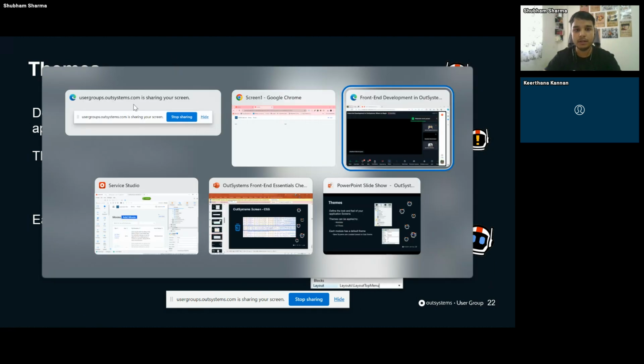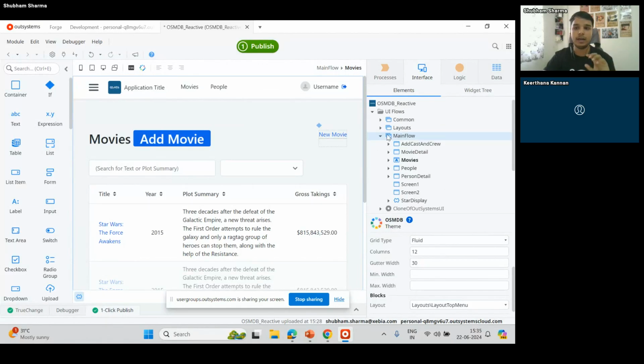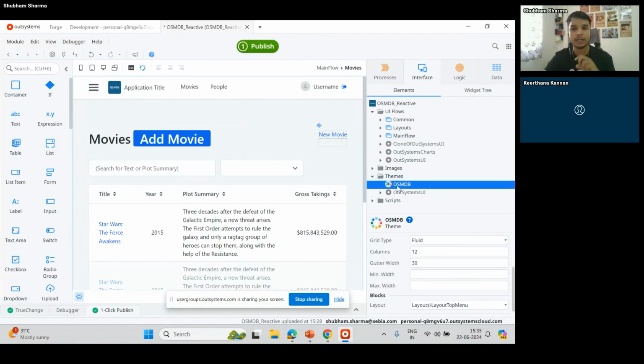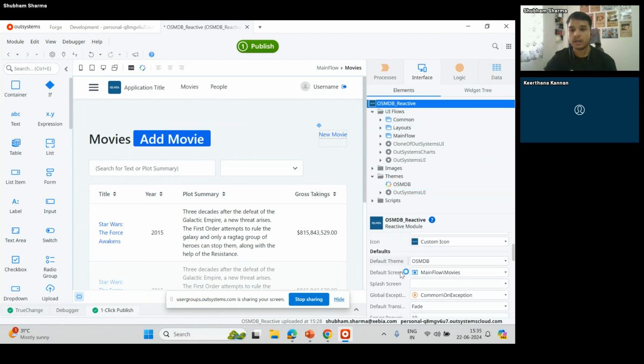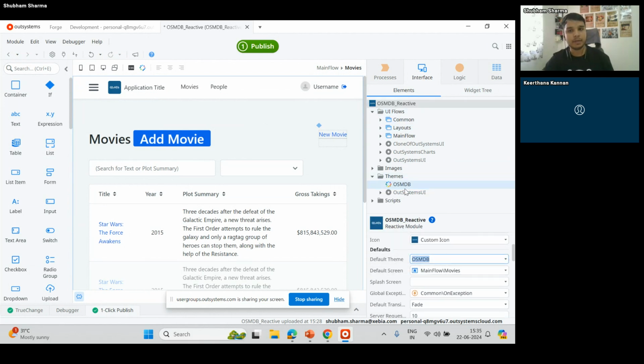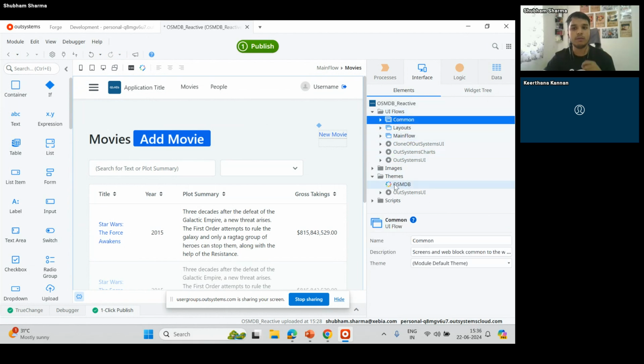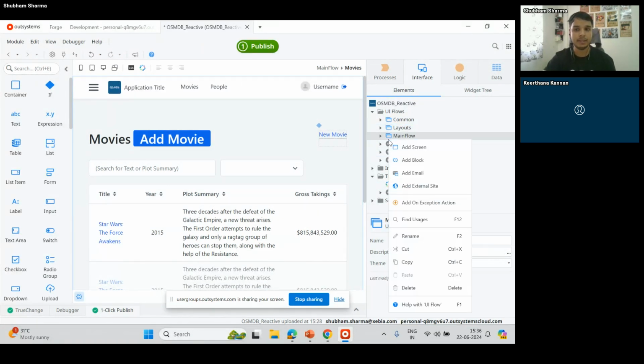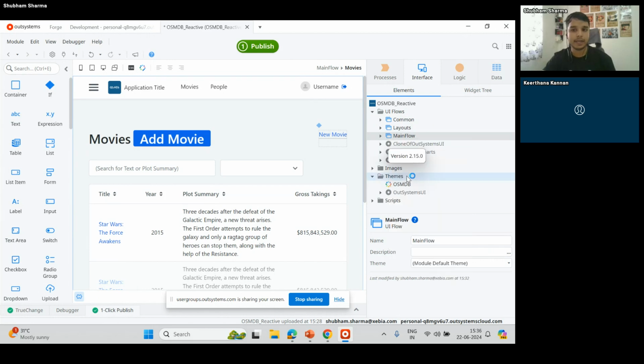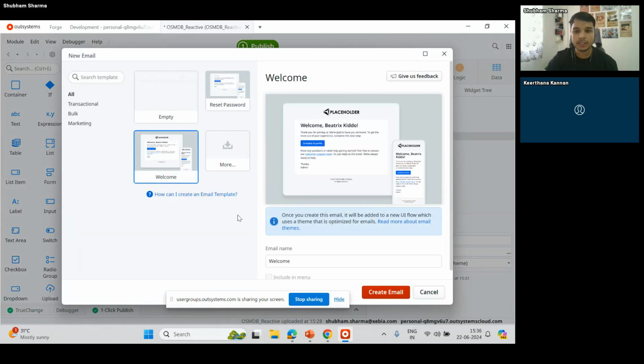For an example, whenever you create an email template, right now I only have one theme, and at my module level, my default theme is this theme, OSMDB. So all the UI flows are also following the default theme, the OSMDB theme. But whenever I right click and create an email template, you can see this notification here. It says once you create this email, it will be added to a new UI flow which uses another theme.